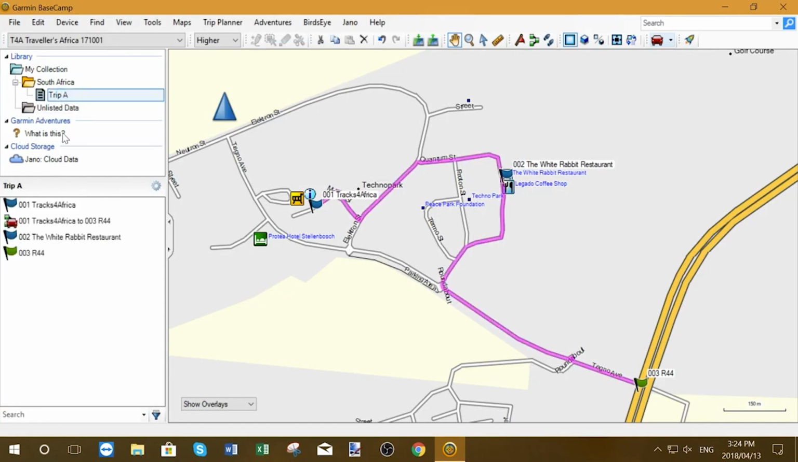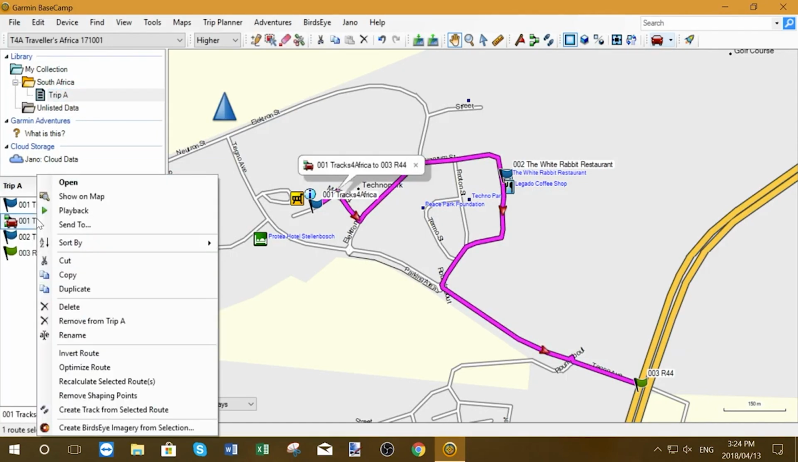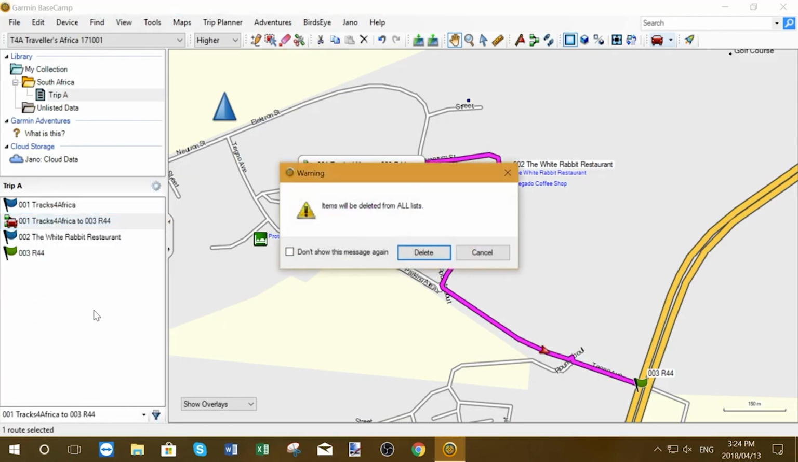If you select the Delete option, this waypoint or route will be deleted from all lists in BaseCamp.